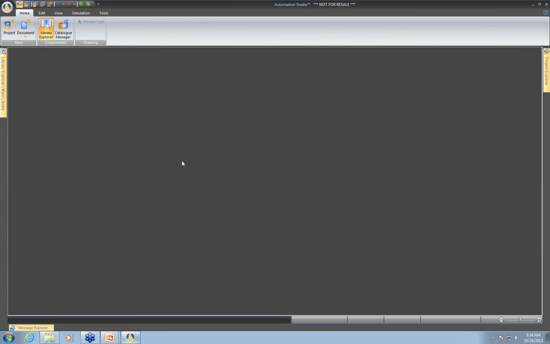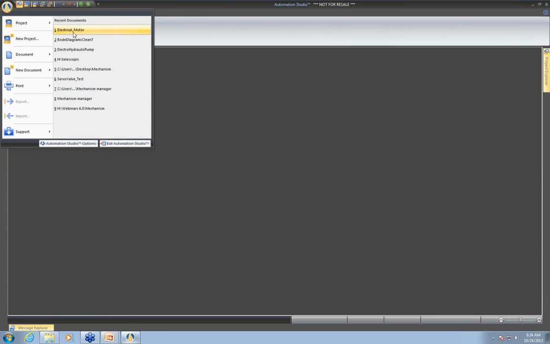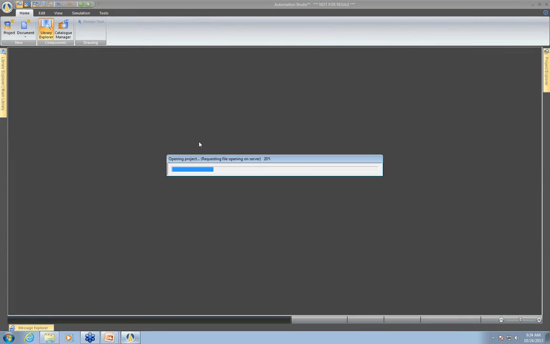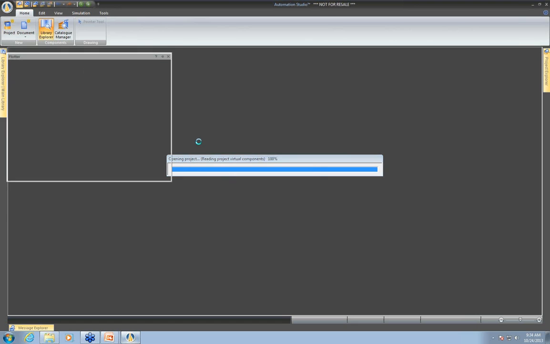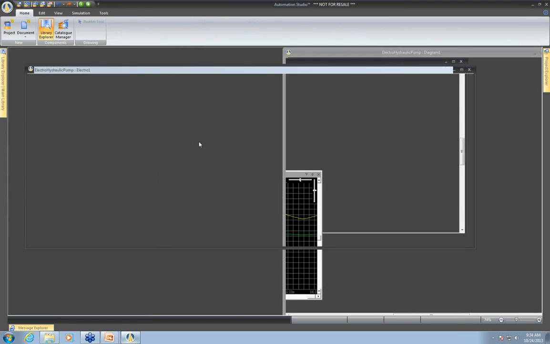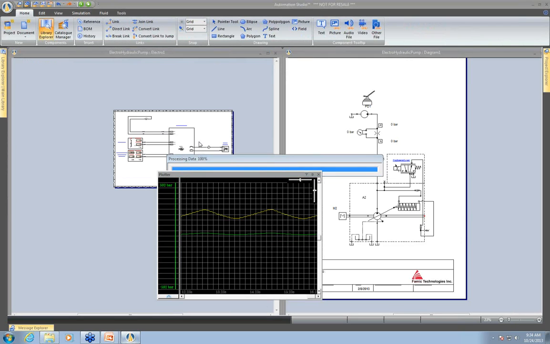First, I would like to start with a simple example of an electrohydraulic application. I'll just open a simple electrohydraulic pump application here to show you the difference between the normal simulation and the fast and the advanced simulation pace.